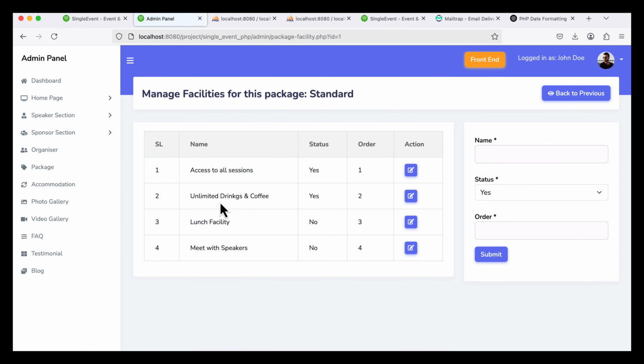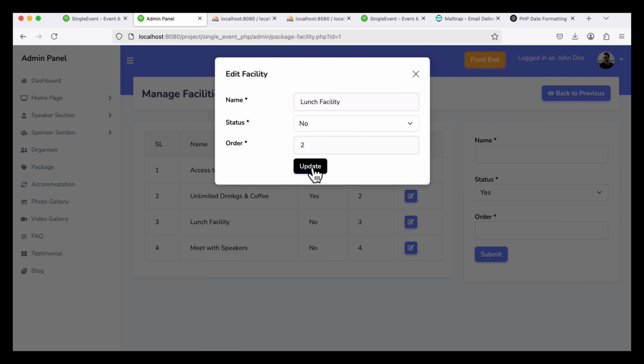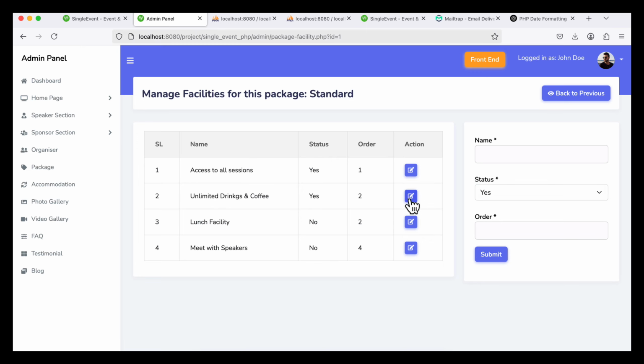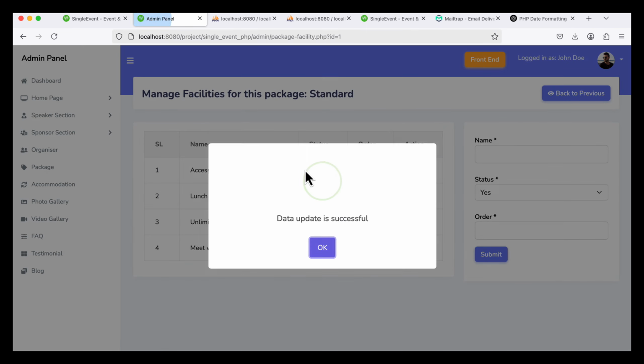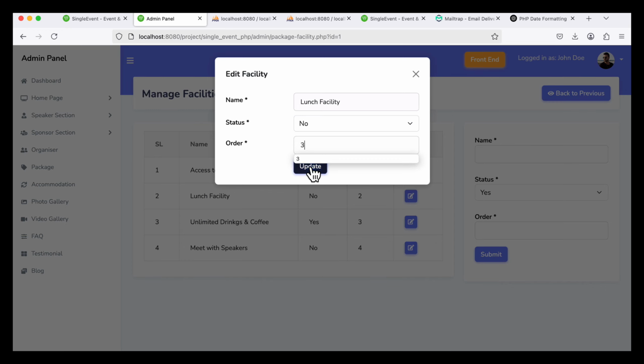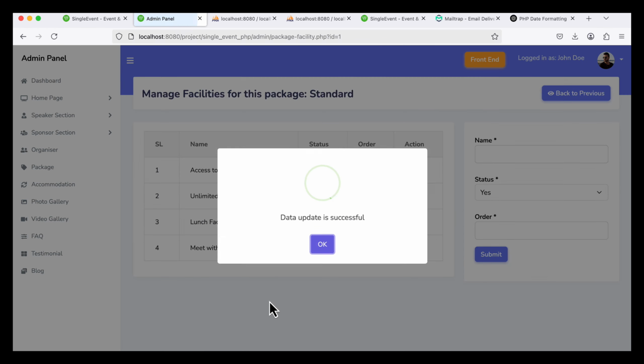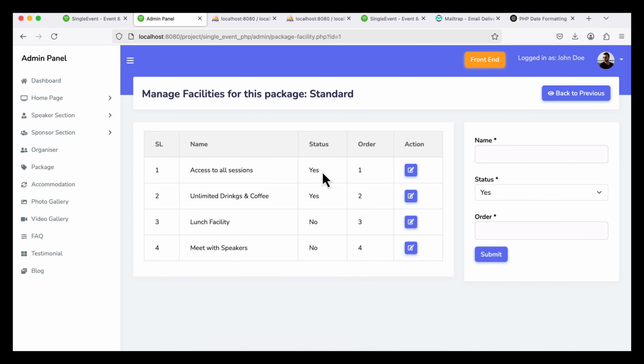Okay. Now let's do that tricks again. So I want to make it 3 and this one 2. So 3 to make 2 and unlimited this, it I make 1 to 3. Now you see unlimited come to 3 and lunch is up and this is down. So in this way you can just shift the items. Now I am going to make it 3 and again I am going to make it 2. So it backs to previous state again. Yes and no. So in this way I can edit the data.